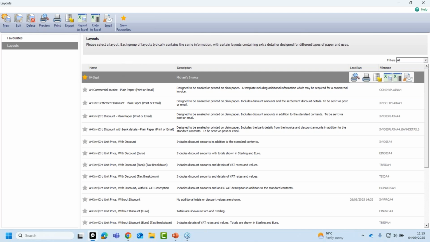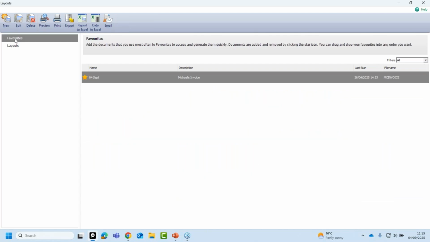And what I'm going to do is, just to save me coming into that layouts folder and having to select it each time, I'll just flag it as a favorite. So when I'm in favorites, it lists it.